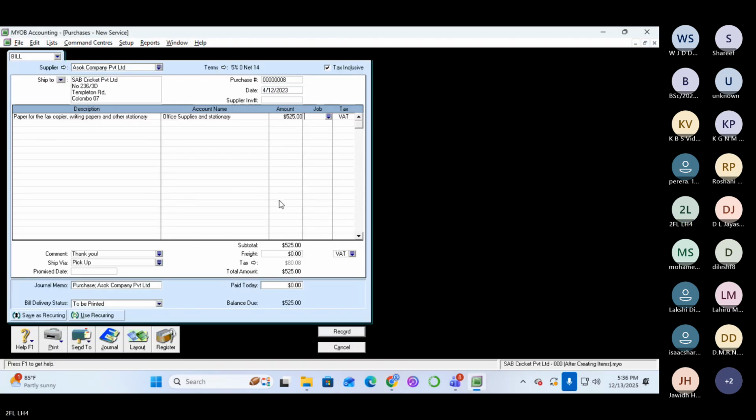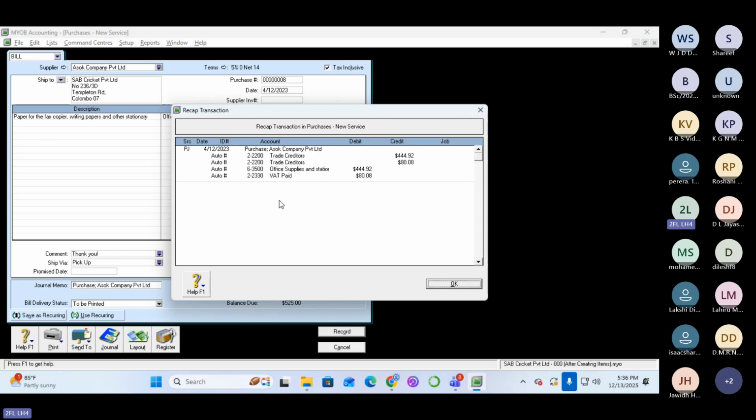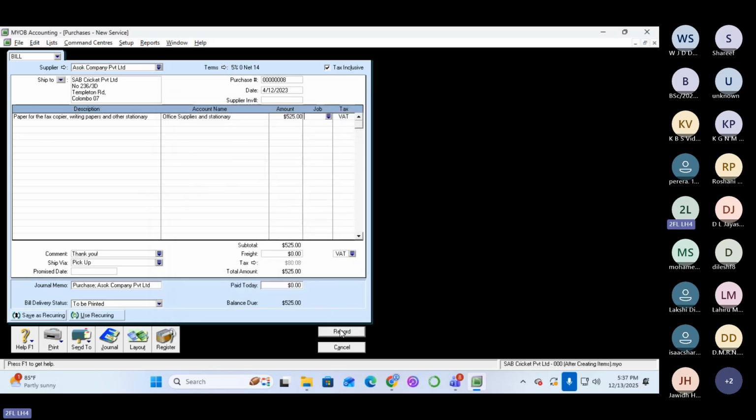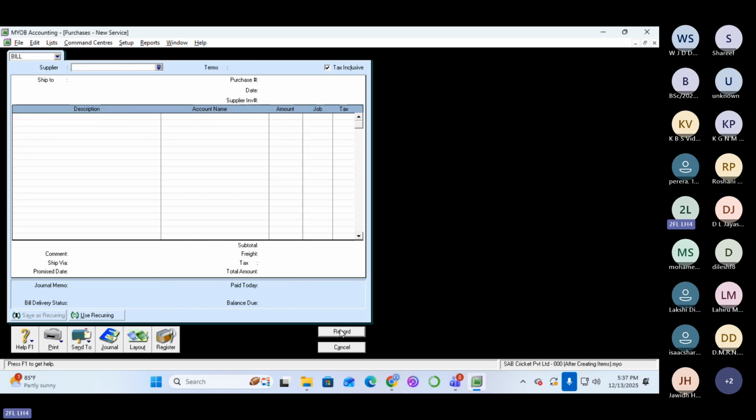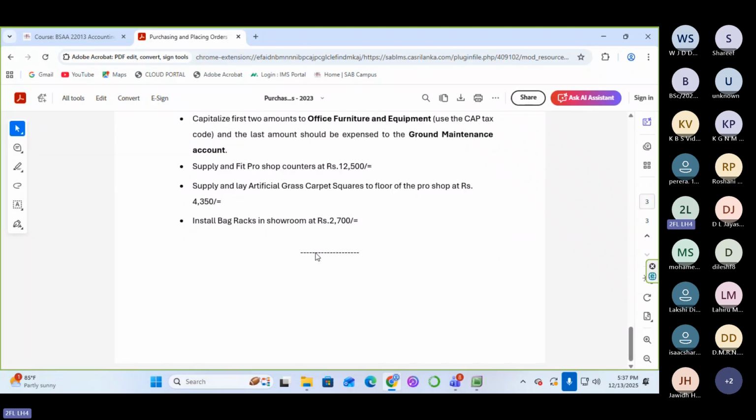You can now use the recap transaction option because this is a bill. You can press Ctrl R to see what is the double entry. Because of the taxation you can see some numbers, but both sides are tallying. Then you can click on the record button. It's a very simple bill you have created. And then we will go to bill number 2.